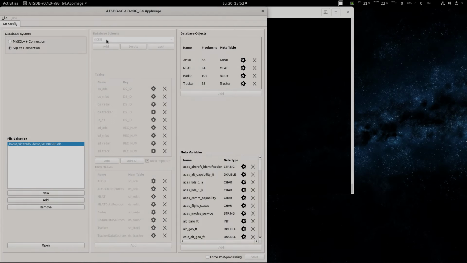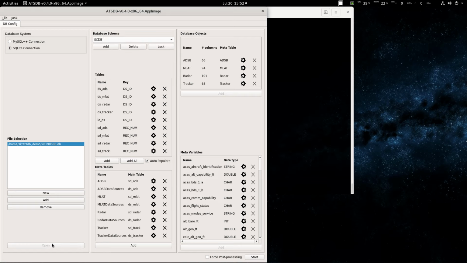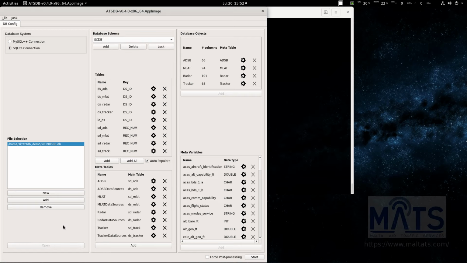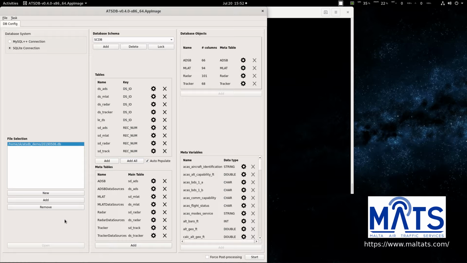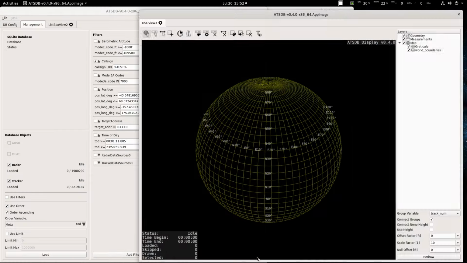In this video, I'm going to show you a few basics, so the management window and how the views can be used. First, we open the previously created database. This is again with data from the Malta air traffic services. Many thanks to them for providing this data set.